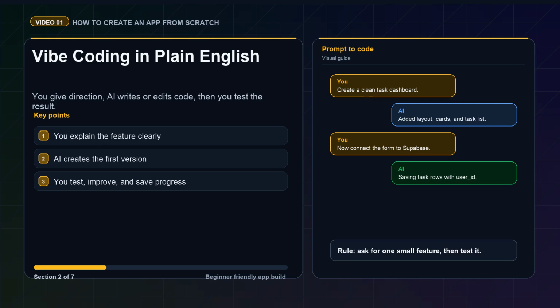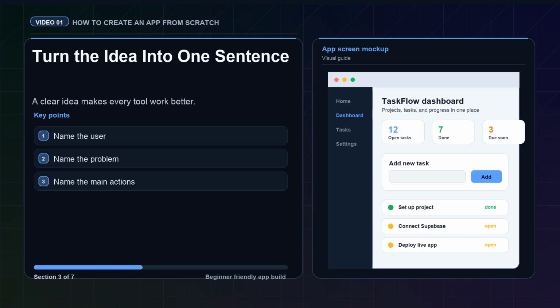That is the point. Before opening an IDE, write one clear sentence. For example, I want to build a task management app for freelancers so they can create projects, add tasks, and track completed work. This sentence tells us who the app is for, what problem it solves, and what the user can do. If your idea is vague, AI has to guess. If your idea is specific, AI can help you create pages, features, database tables, and a better build plan. Specific beats clever every time.